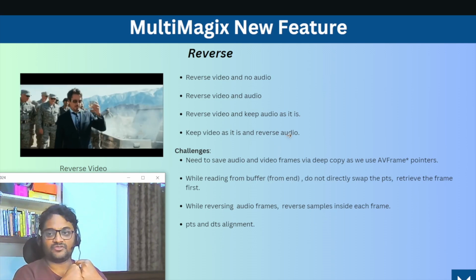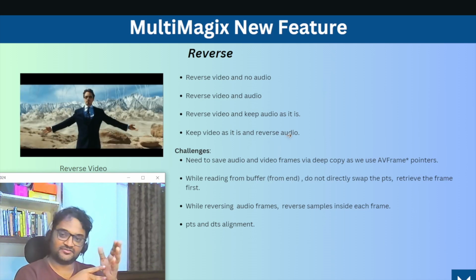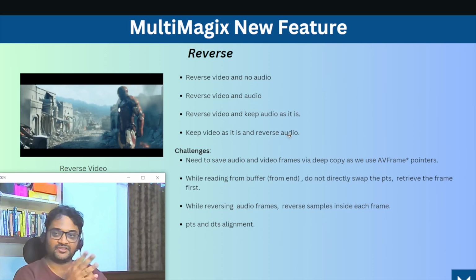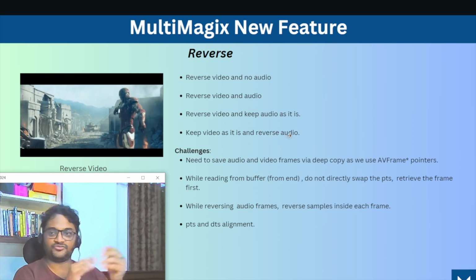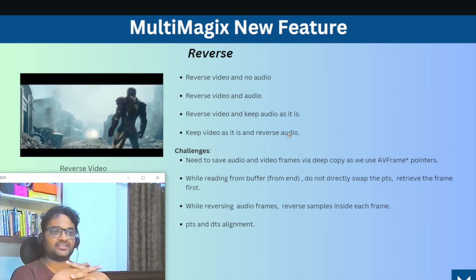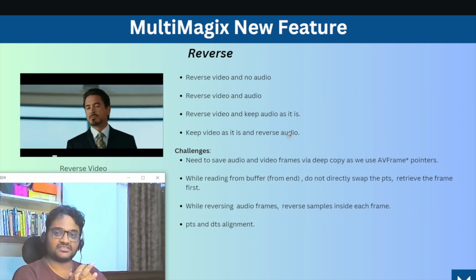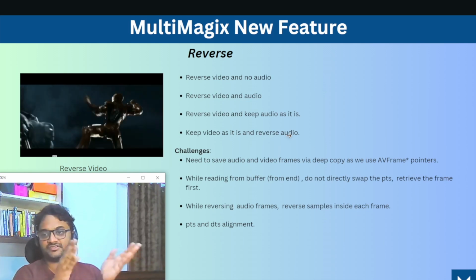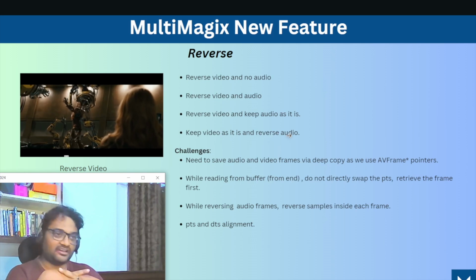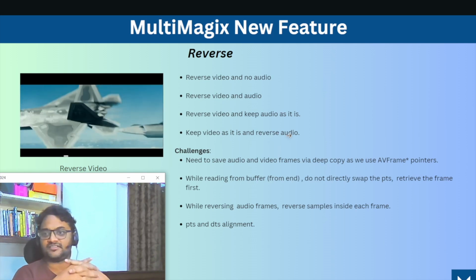Now if you want to copy all the AV frames into the buffer, you don't want to copy the pointers, you want to copy the actual data. So we need to create audio and video buffers in such a way that, instead of copying the pointers and storing them in the buffer, you copy the actual data. So we tried multiple ways, but yeah.